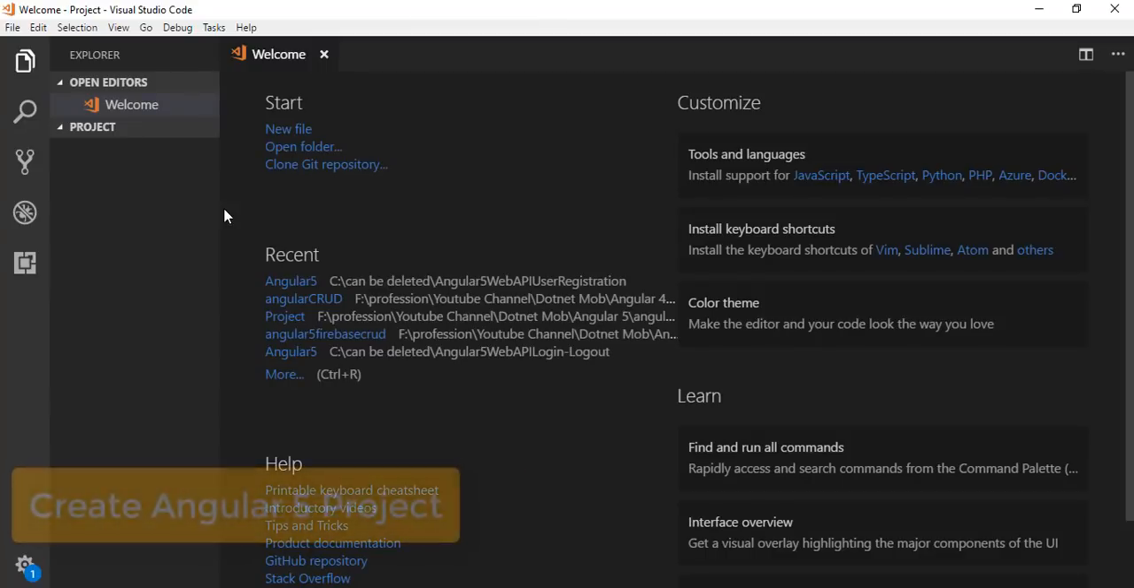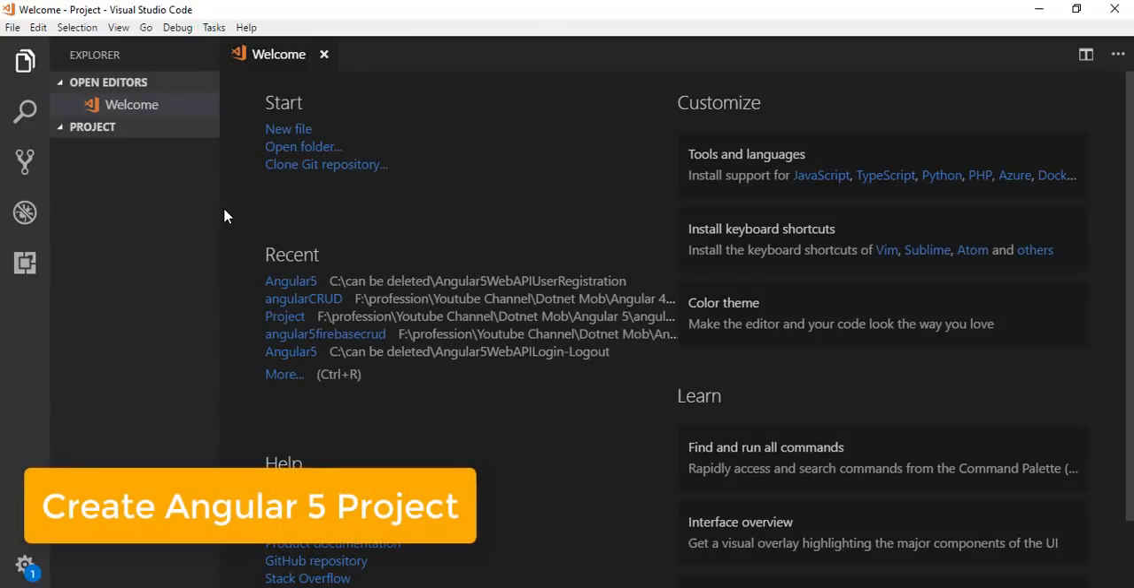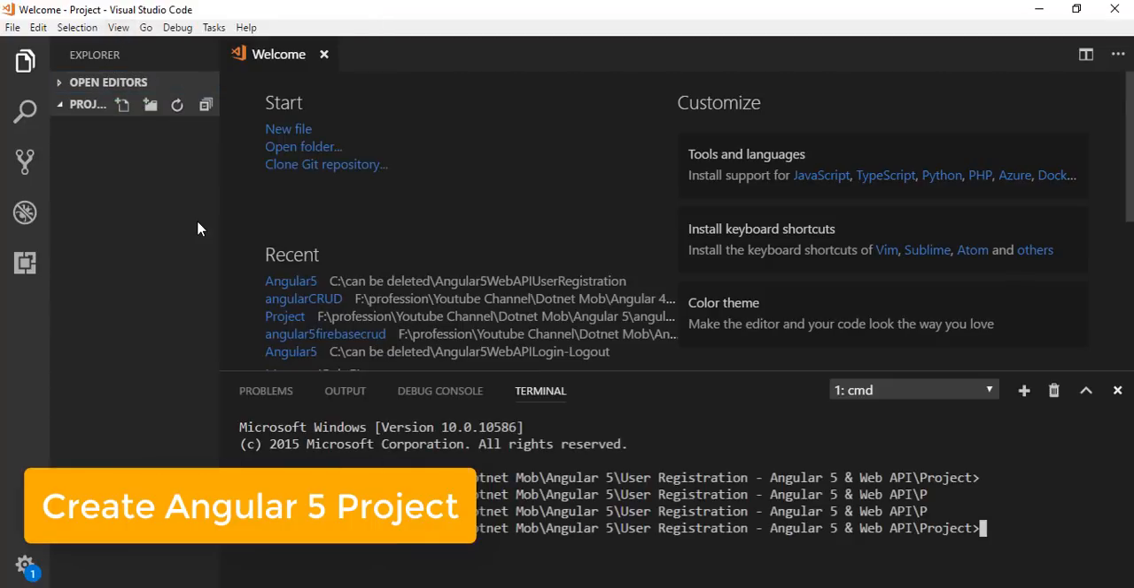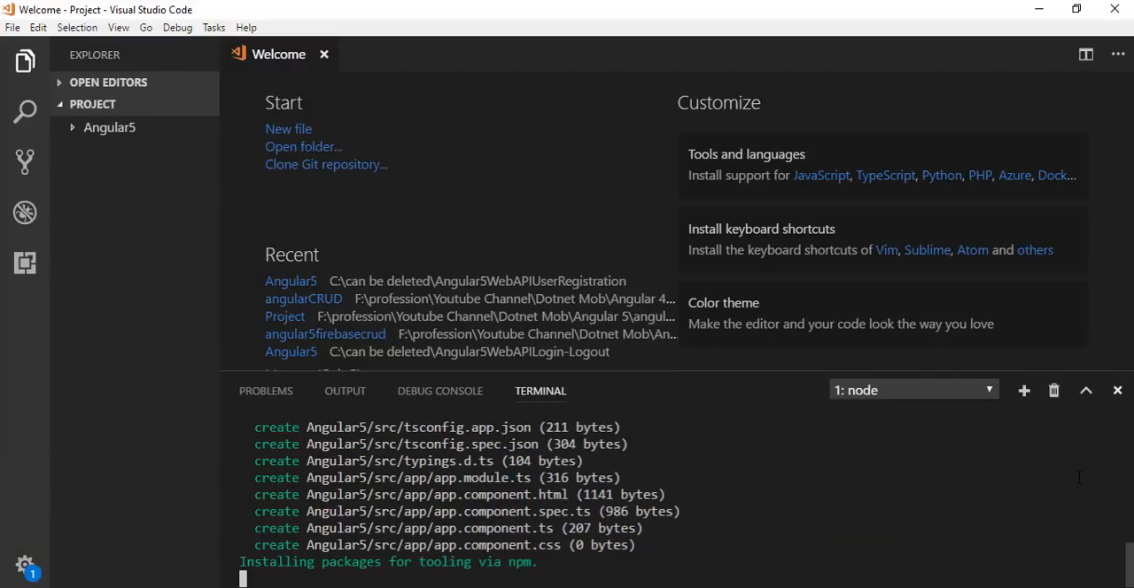In order to create an Angular application, you can use Angular CLI command in your command prompt, or in case of this IDE, we have an integrated terminal. For that, go to View, then Integrated Terminal. In order to create an Angular application, you can use this command: ng new, then application name. I will name this application Angular 5. Hit enter. Creation of this project is in progress.